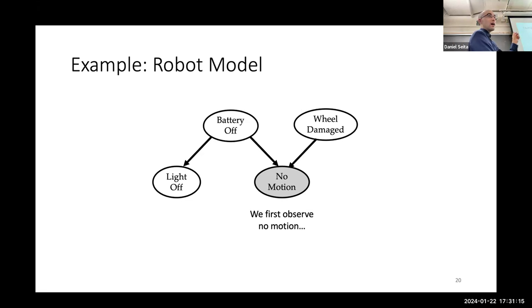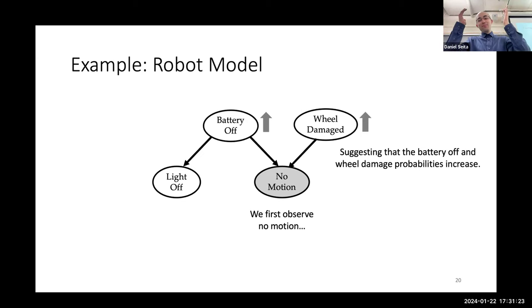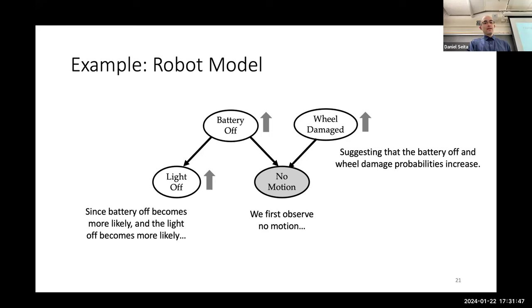The probability increases, do you think, for both of them? Okay, so if you observe no motion, and you assume that both of these cause no motion, then yes, the probability should go up. What about this, light off? Up or down? Since the battery off is more likely, it's more likely that the light is off.